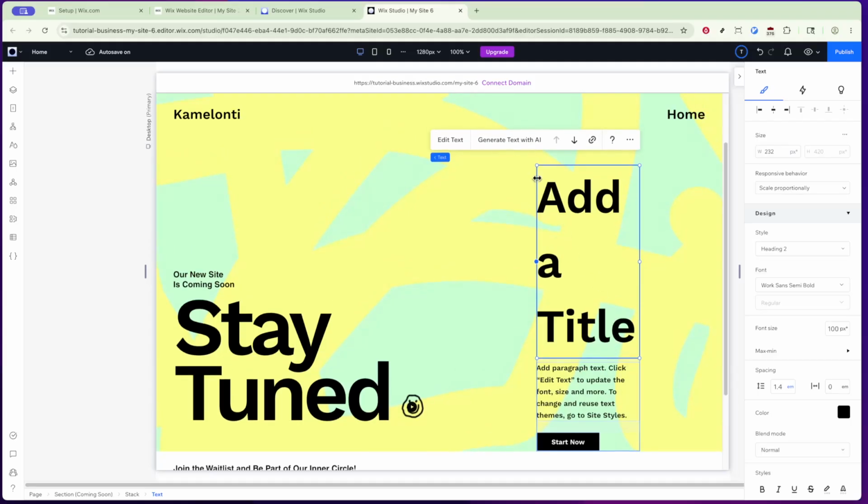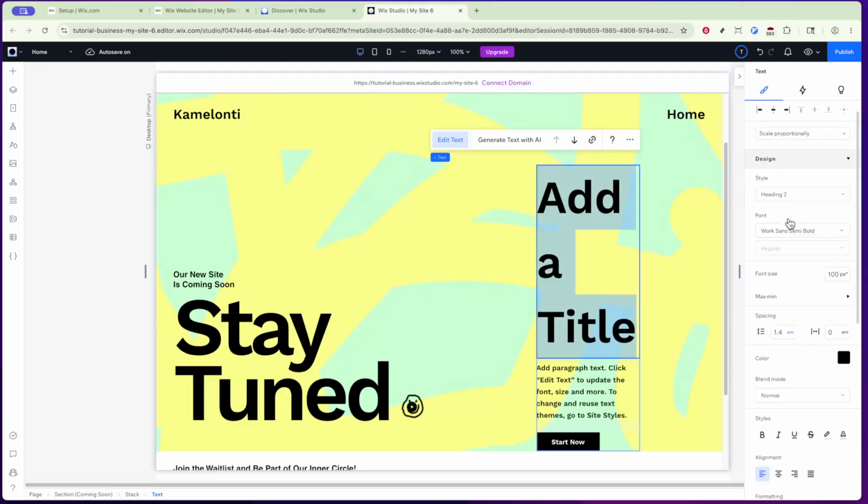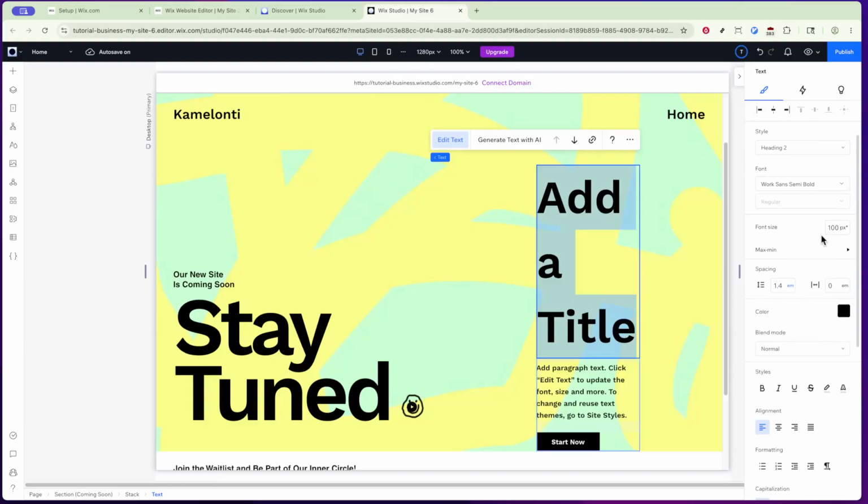One of the first things you'll likely want to do is edit the text within the stack. To do this, select the Edit Text option. This will give you the ability to customize the text to suit your design. You can adjust the font, change the colors, and modify the text size to ensure everything aligns with the overall look and feel of your website. Remember, this is your opportunity to make the stack fit seamlessly into your design. So take a little time to experiment with the text settings until you're happy with how it looks.